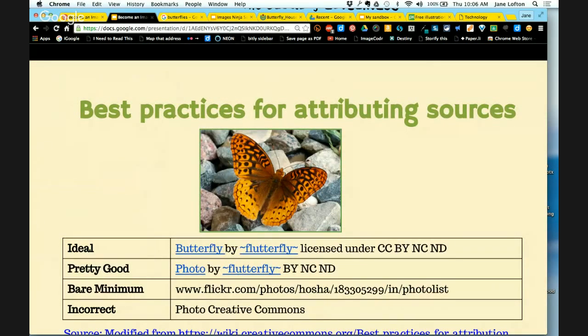All right, best practices for attribution. The ideal is to see Butterfly is the title, Flutterfly is the author or the creator, and notice these are both hyperlinked, and it tells what kind of license it is. That's saying it's Creative Commons BY, which is attribution, NC, non-commercial, ND, no derivatives. So that is like a perfect citation. And I have tried in my slides to put close to this, at least.